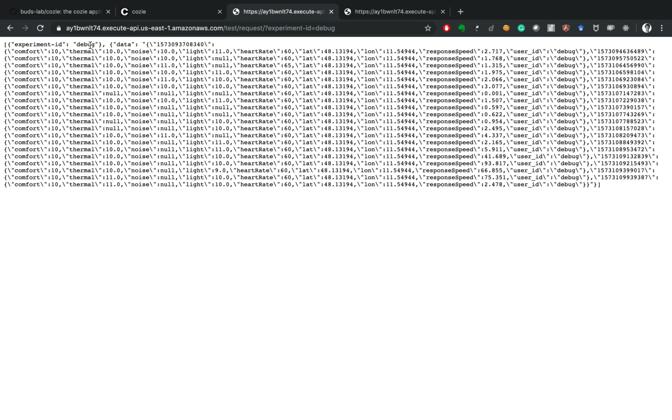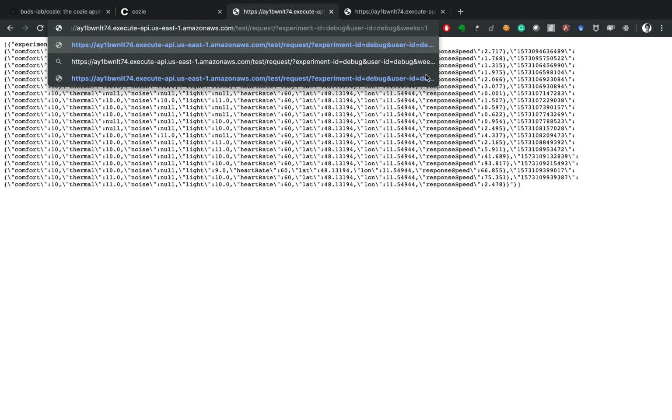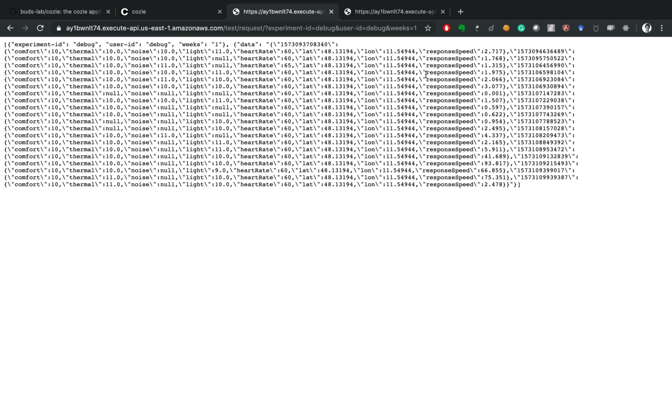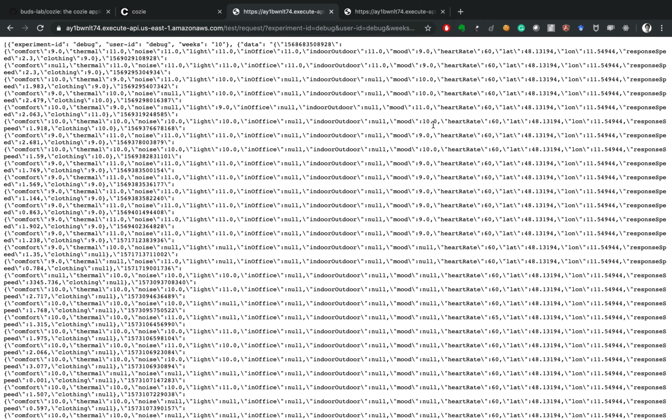Now if I just send the experimental ID, it gives me a JSON file of all users that have the experimental ID. I can also be more specific and add user ID equals debug, and this now gets a particular experimental ID and a particular user. I can then also request how many weeks of data I want. So if I go weeks equals 1, I think it's just from today, or from doing all these tutorials. But if we go, let's say, 10 weeks of data, then yeah, this is debugging that has been happening over the last 10 weeks, more or less, me playing with the emulator.